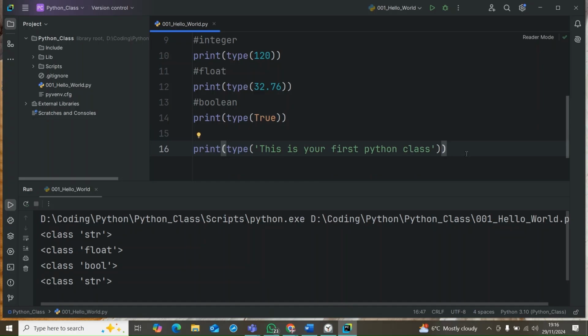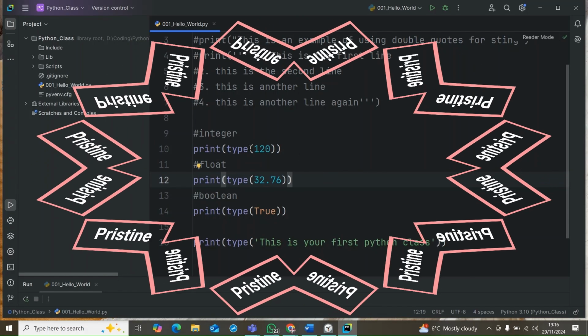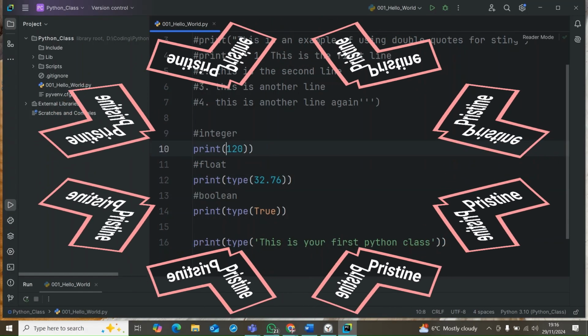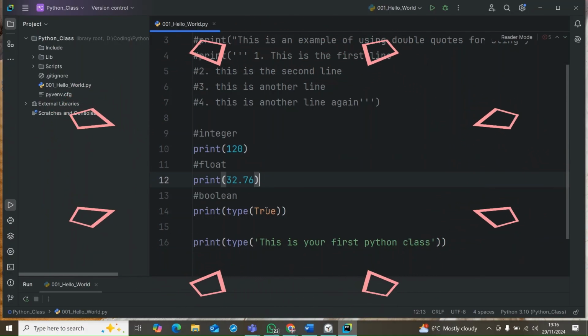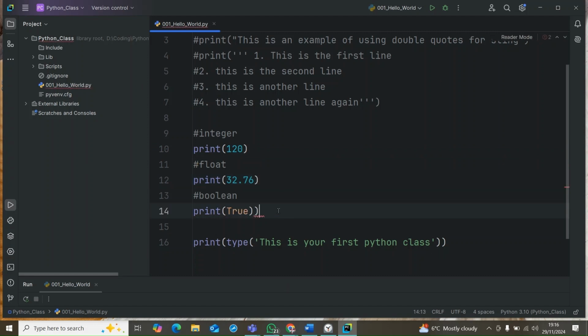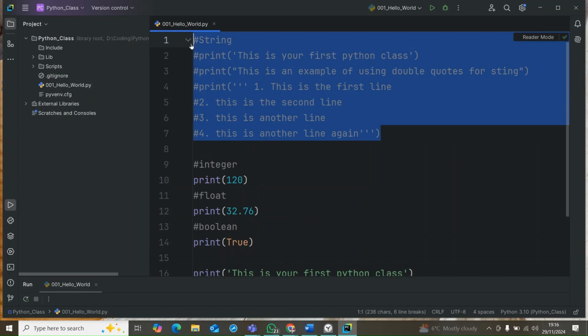Variable. What are variables? If you pay close attention, we will see that all these things that we are typing, let me remove all these types. We don't need them anymore, we don't need them for this particular class. Apologies, trying to remove.